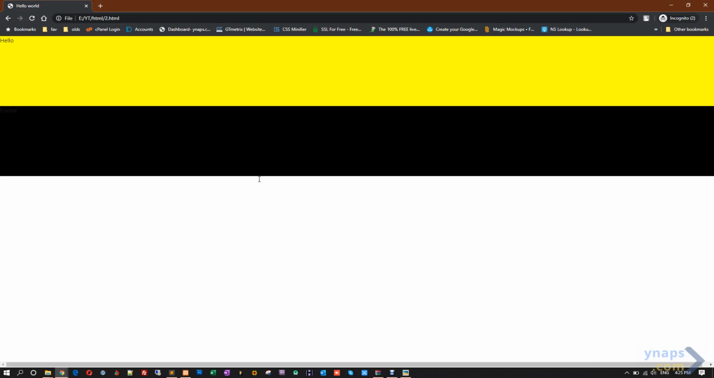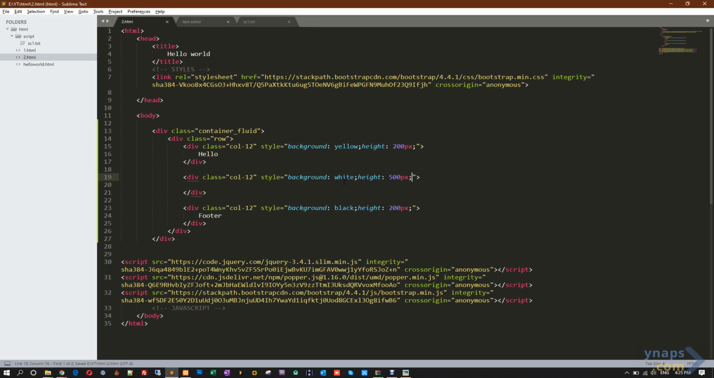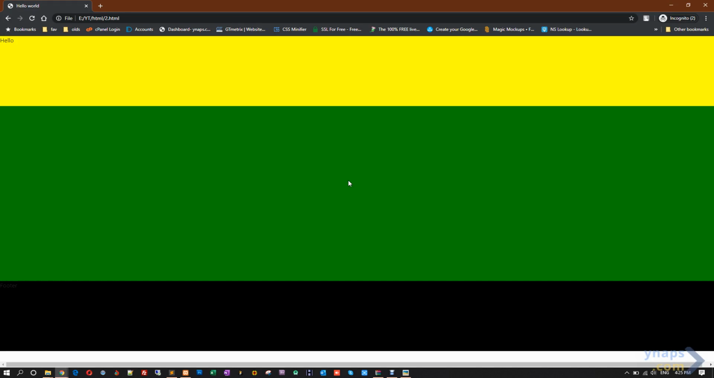See, we have this first and second creator, and then this one we have not given any height right now, that's why it's not coming up. I'm writing simple code so that you can understand it. We have a better way to write all these things, okay? Don't worry right now. Let's call it 500 pixels. We have a much better way to deal with all these things, okay?